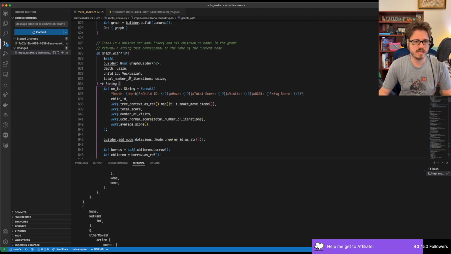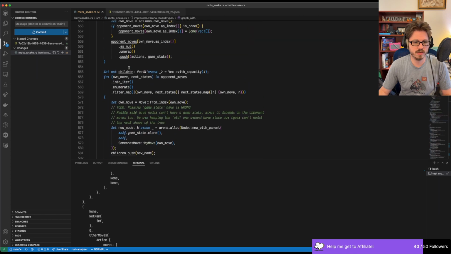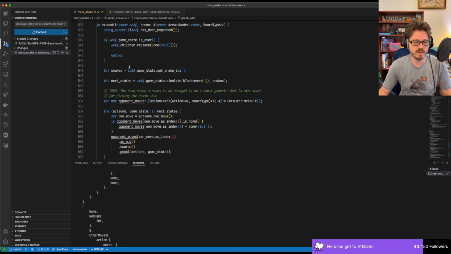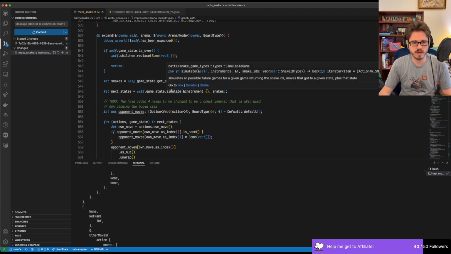Okay, what is this? This is graph width, and that's graph and back propagate. Here is expand. Okay, so let's look at expand. In expand is where we run simulate, which simulates all possible future moves for the given game, returning the snake IDs' moves that got to that given state, plus that state.